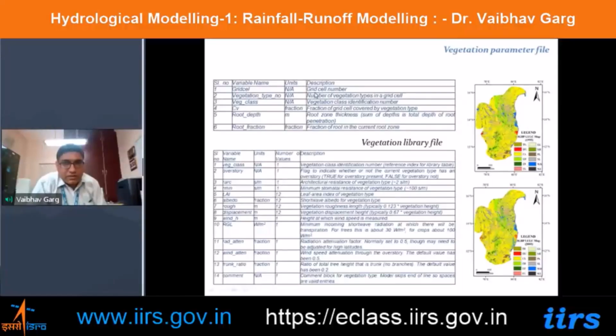Within a grid, how many land use classes are present, and what their fractional cover within the grid is, that you have to define in the vegetation parameter file. Whereas in the vegetation library file, you have to define these many parameters.